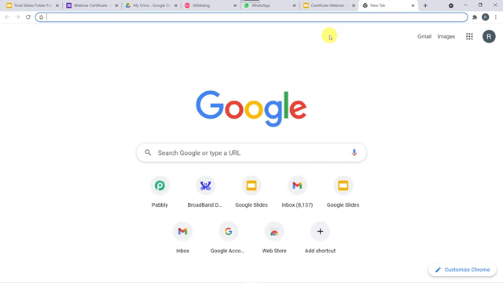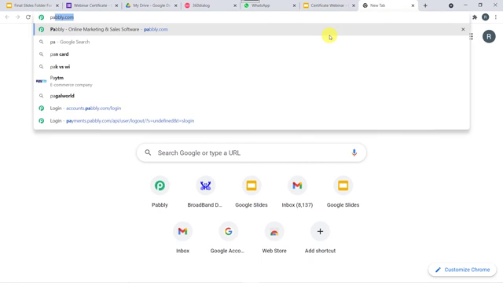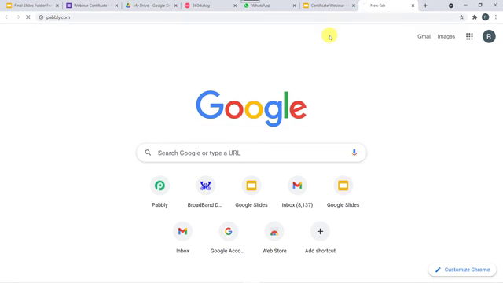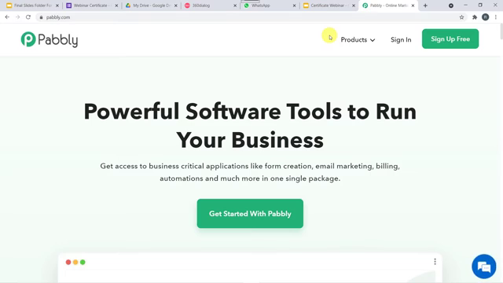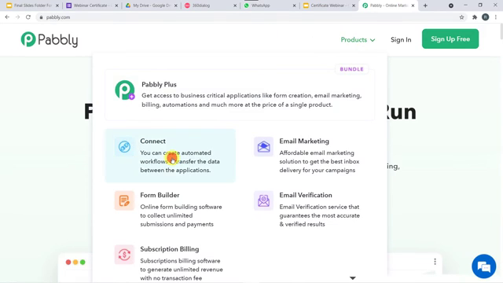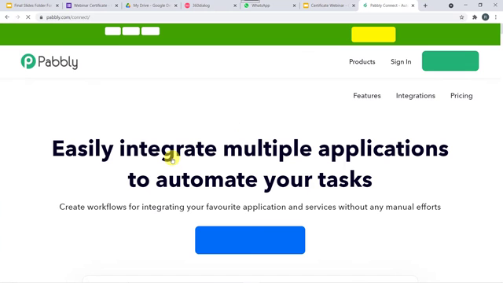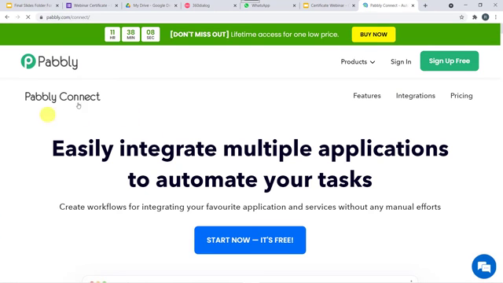For this, let us type pabbly.com in our browser. So this is the website of Pabbly. Here we have to come to products and click on connect. This is the landing page of Pabbly Connect.